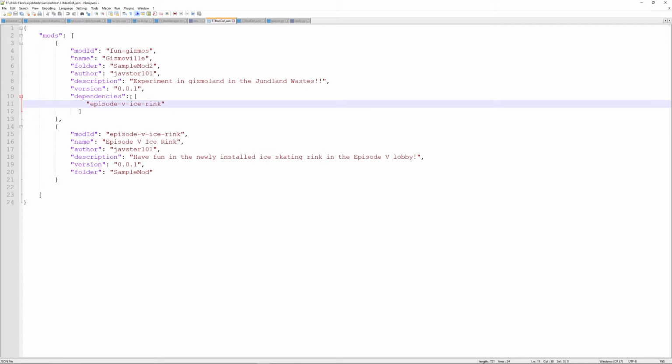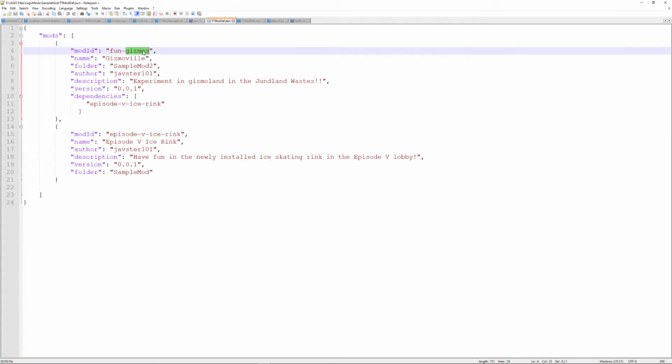So for example, this will make Fun Gizmos depend on Ice Rink. So if Ice Rink is not loaded and Fun Gizmos is, it will complain. Importantly, it won't necessarily stop you from loading it. It will tell you you're missing dependencies. Would you like to continue? So that's just something to know on your side.